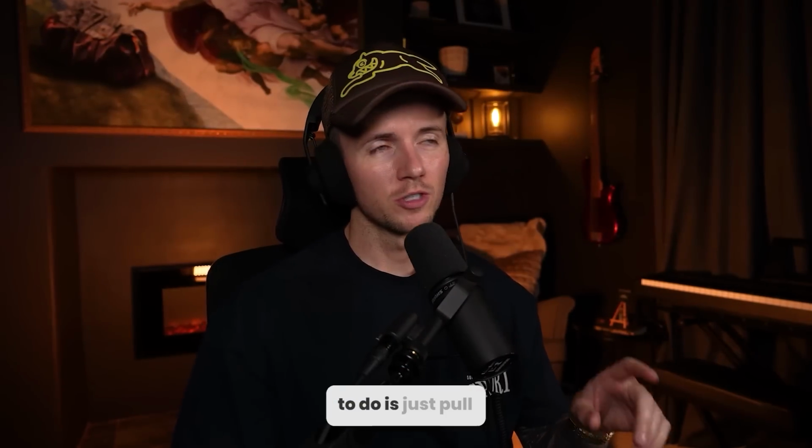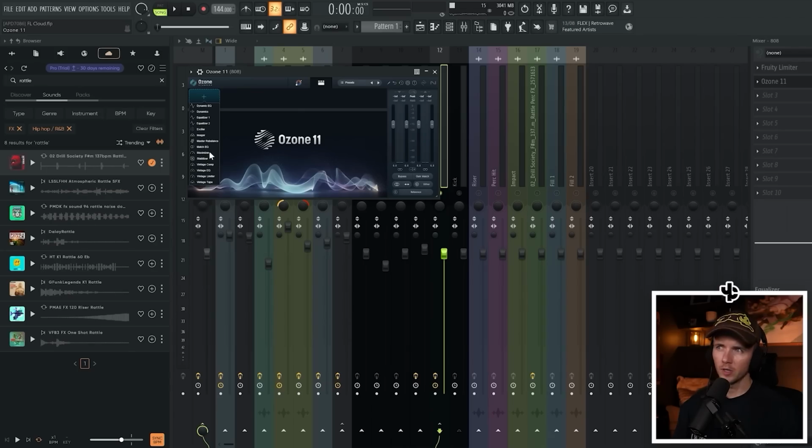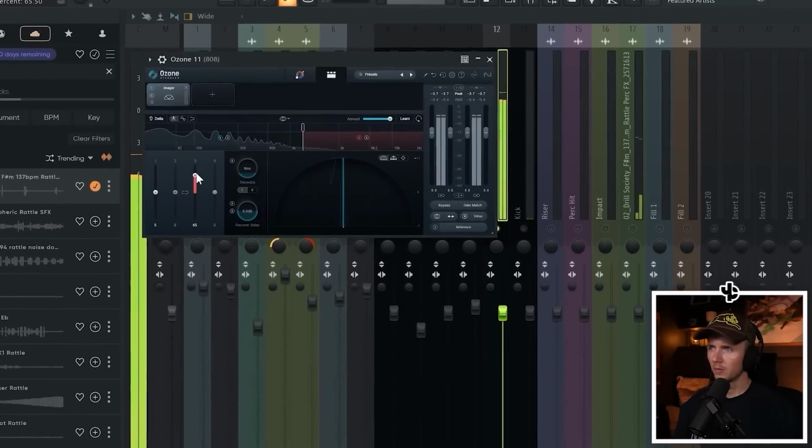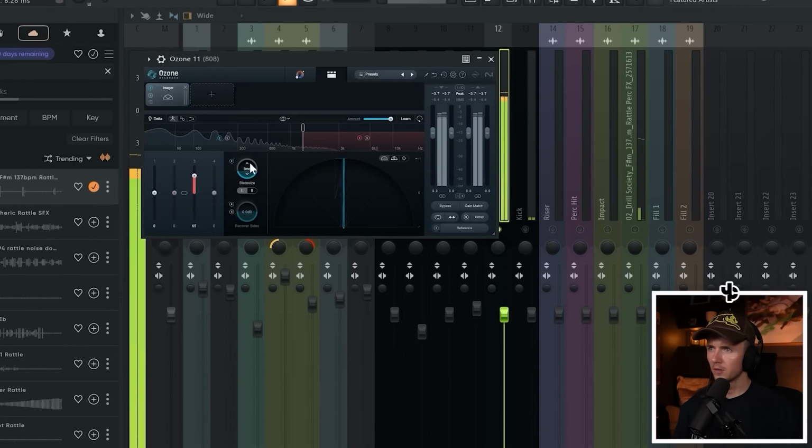One last thing I'm going to do is just pull up Ozone 11. And this is going to be on the 808. I'm going to pull up an imager. And I just want to widen the high end a bit. Turn on Stereoize.